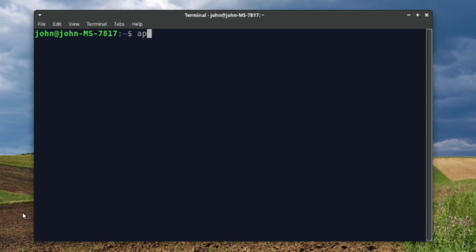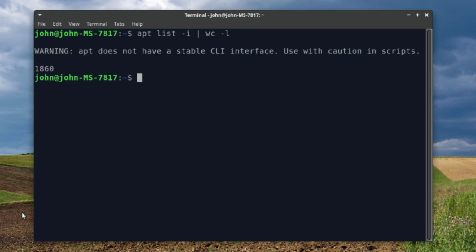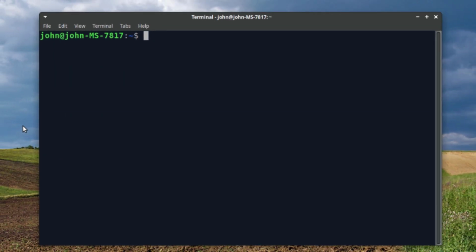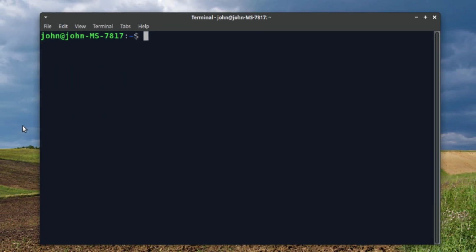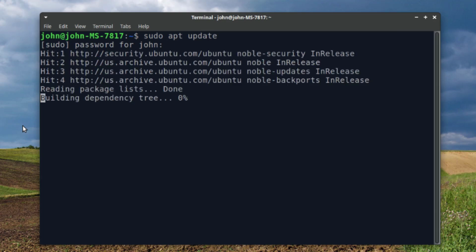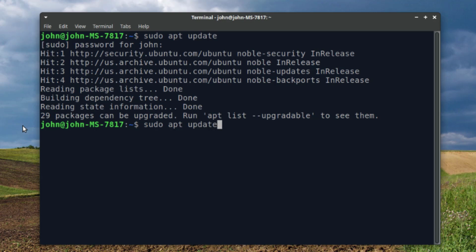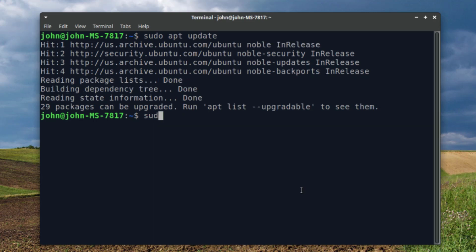So I'm going to run this command to get a word count of how many packages I installed. So I'll type apt list, pipe wc for word count -l, 1860 packages. So I'm going to run an update. I'll type sudo apt update. And I'll run an upgrade. I'll type sudo apt upgrade.